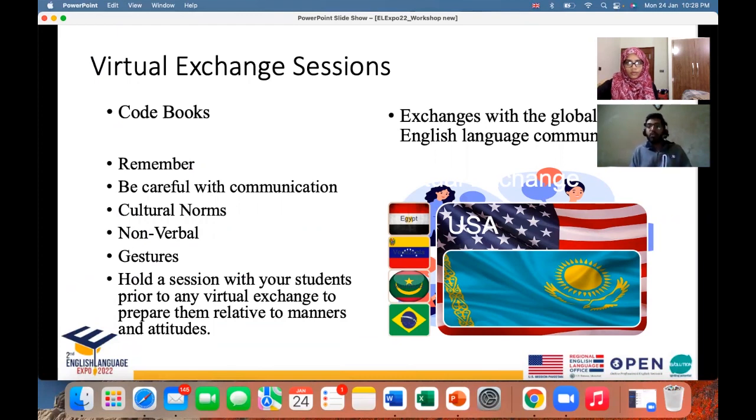Make sure you're using the correct non-verbals as well, and you are having a smile on your face as well. And make sure you're not doing anything else, like don't cook in front of them. Okay, of course you cannot do that. Maybe you can have a session prior to the virtual exchange, also with the foreign speaker as well.